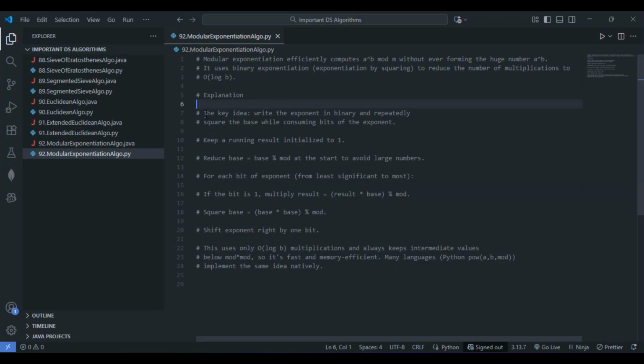Let's see what the key idea is. We write the exponent in binary and repeatedly square the base while consuming bits of the exponent. Always keep a running result variable that's initialized to 1. Easy peasy.